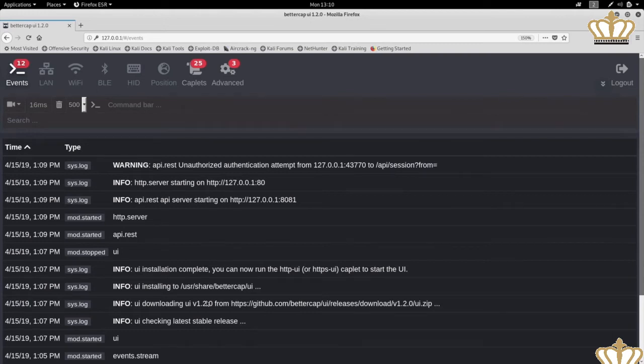Okay, so now that we have the web interface installed and running, let's see how we can use it to interact with BetterCap and launch all of the attacks that I showed you before without having to type any commands. And as you can see, we have a very simple and easy to use interface.